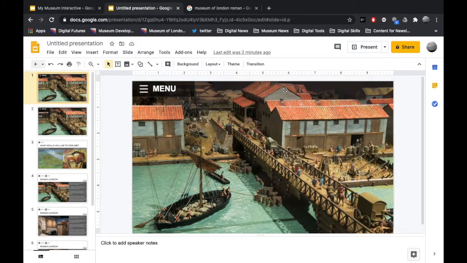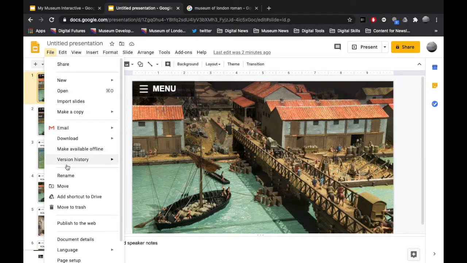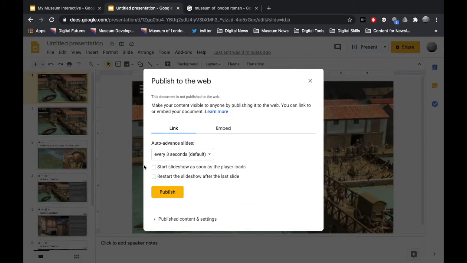If you wanted to have it on your website, for instance, you can do it quite effectively by publishing your presentation to the web. So publish to the web. This will give you the information, so you can either have a link or you can embed it, which is what I tend to do.